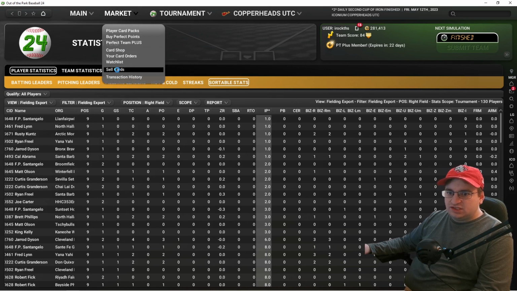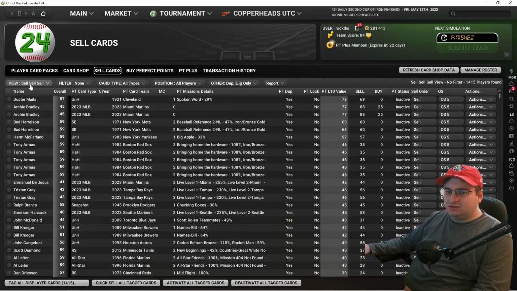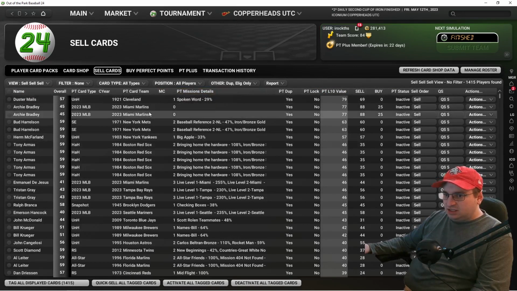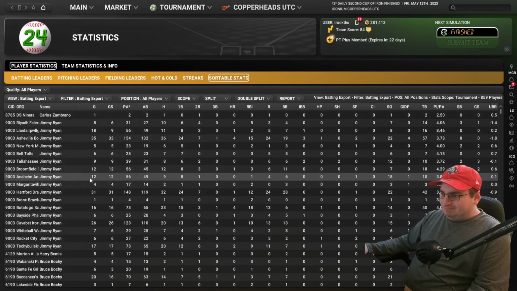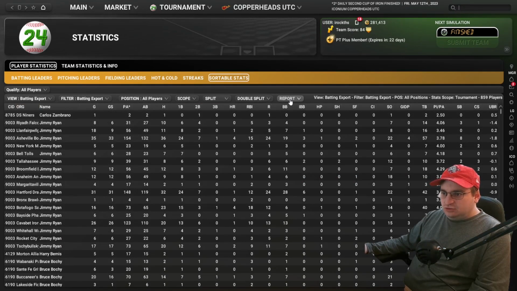So go to sell here. I've got a view that I call sell, sell, sell, and it has all the things I want to see before I sell a card. So we're going to go to this report button and write report to disk. Make sure before you do that you have the correct export and the correct filter if you are filtering. So, write report to disk.